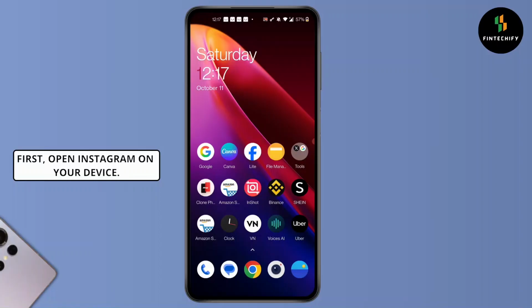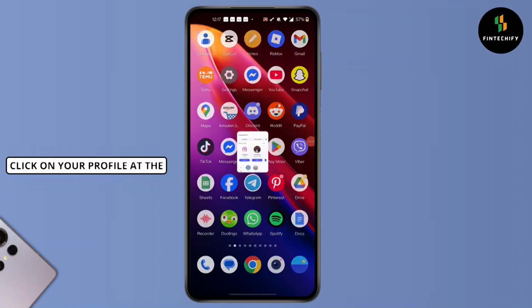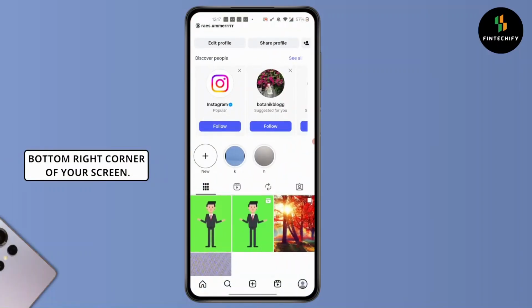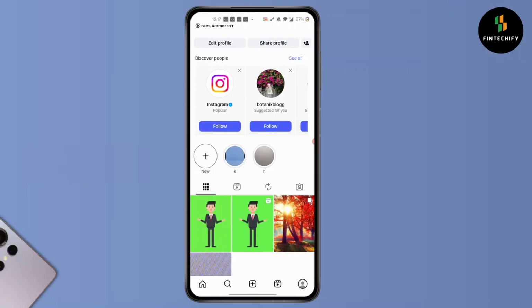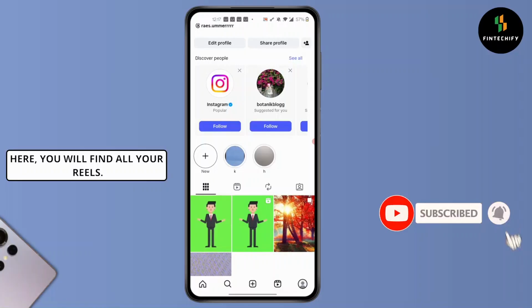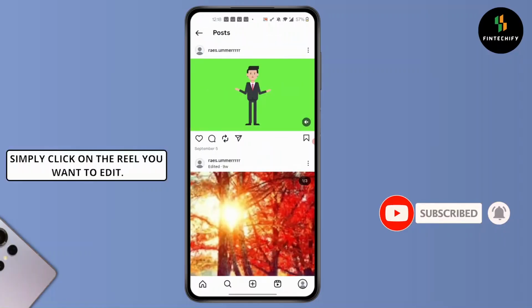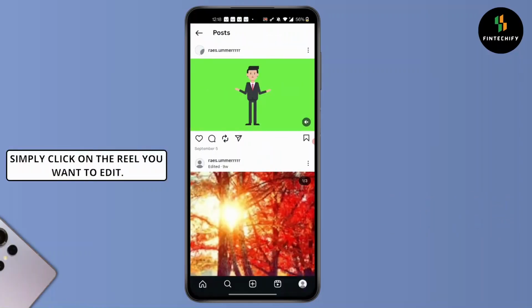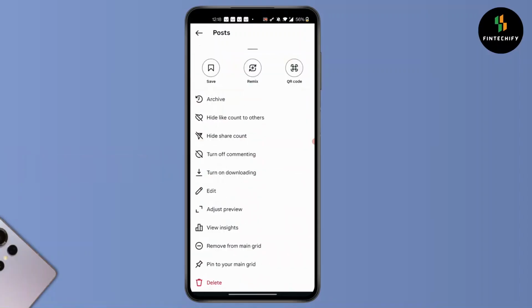First, open Instagram on your device. Click on your profile at the bottom right corner of your screen. Here, you will find all your reels. Simply click on the reel you want to edit. Then click on the three dots at the top right corner of your screen. In here, click on edit.